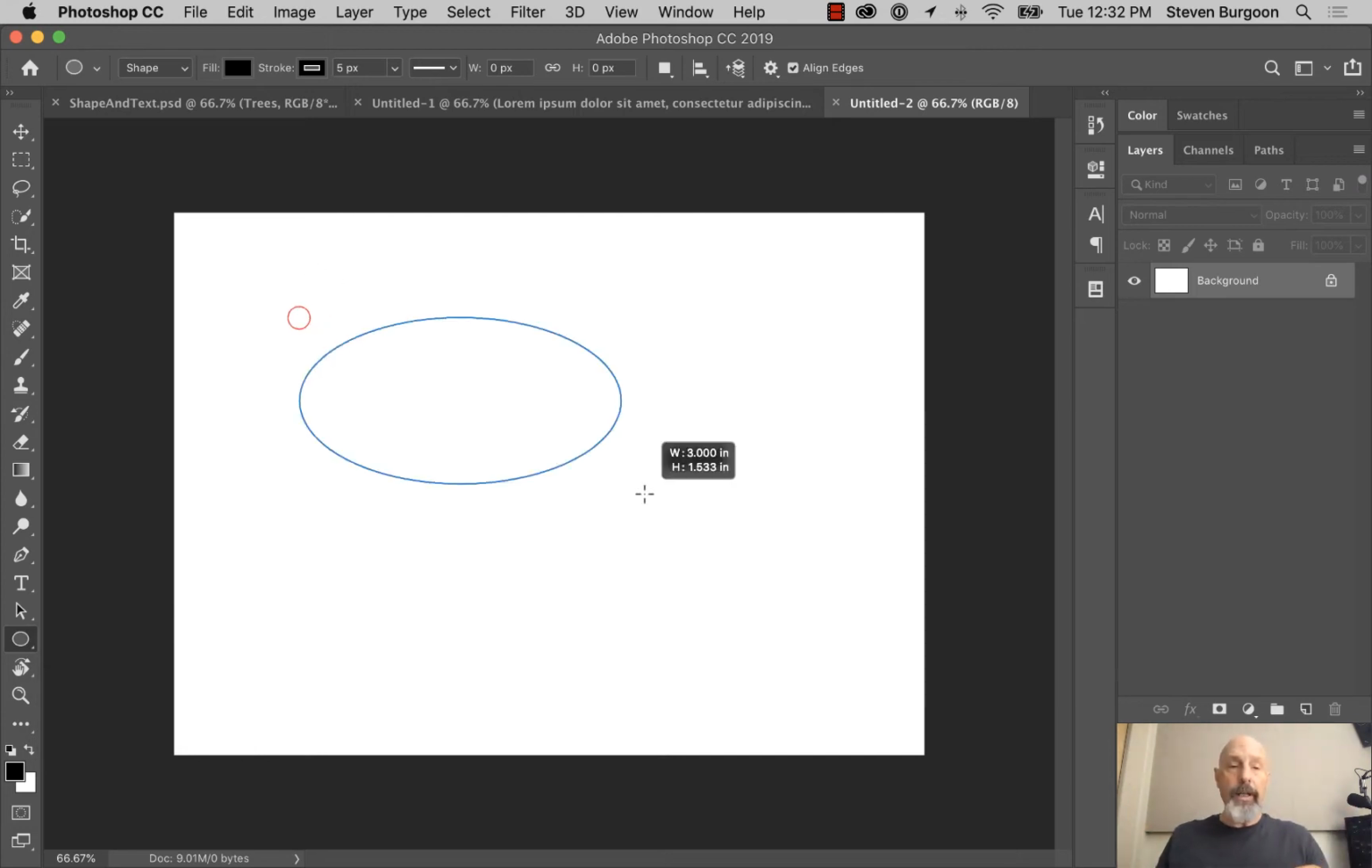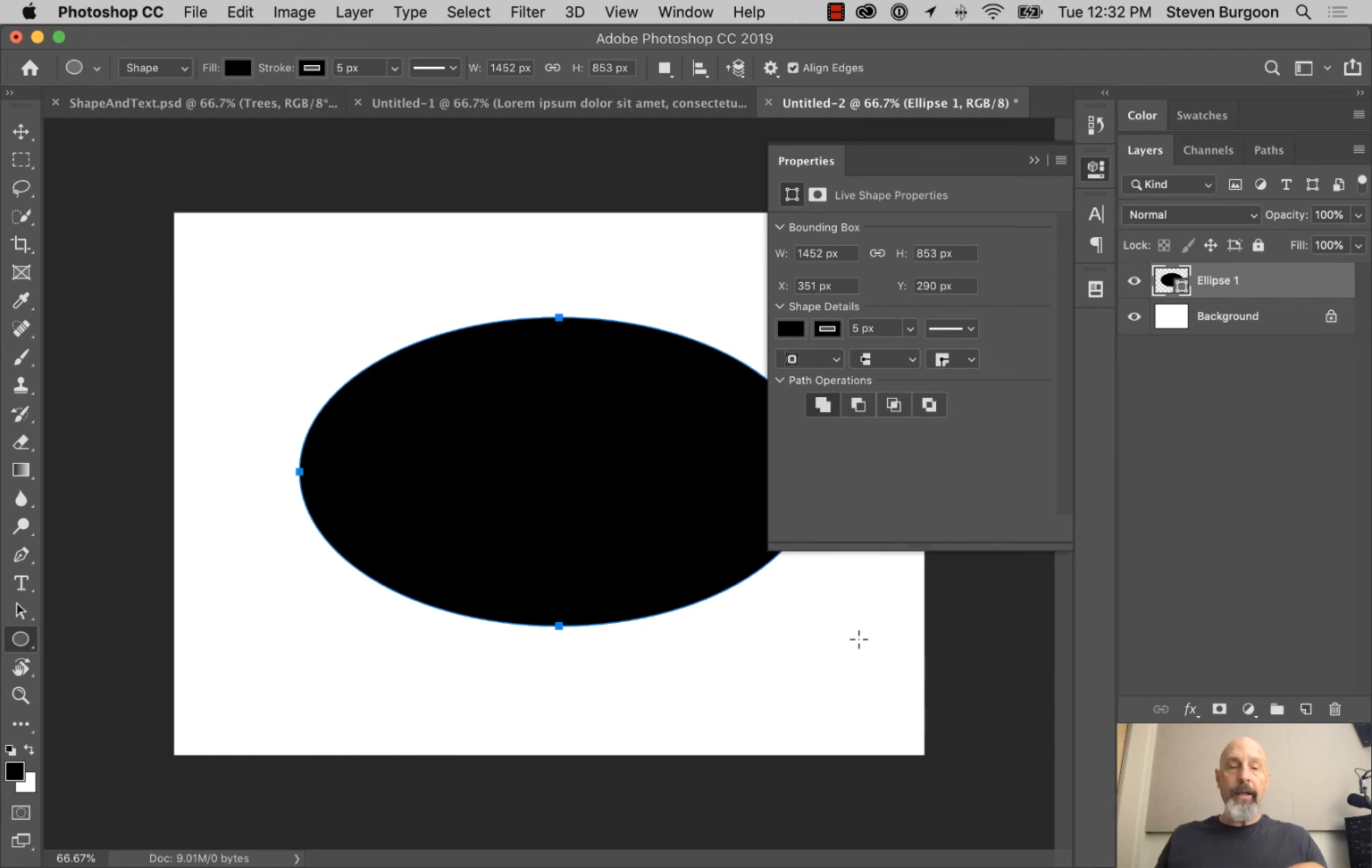You can either click and drag, and then with the rectangle tool and the ellipse tool, automatically a properties palette will pop up for you, which is pretty convenient because once you've drawn it, it allows you to make some changes to the stroke or the fill color or the size or the position on the canvas. And you can experiment with these.